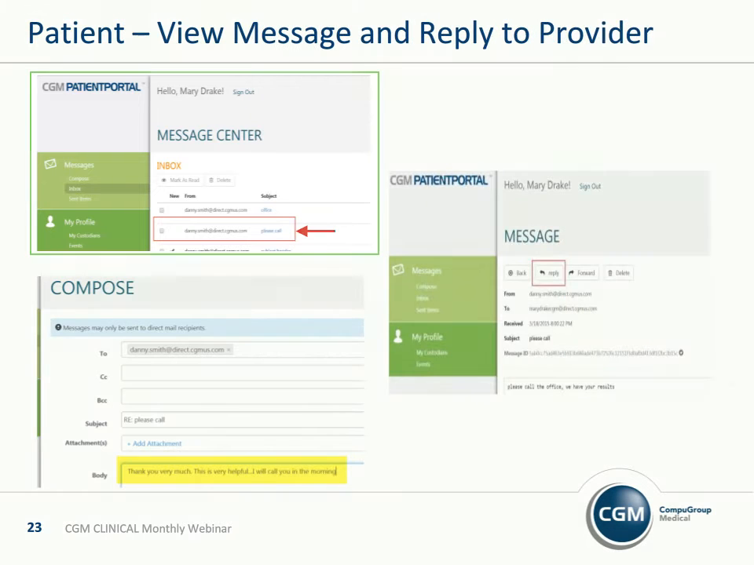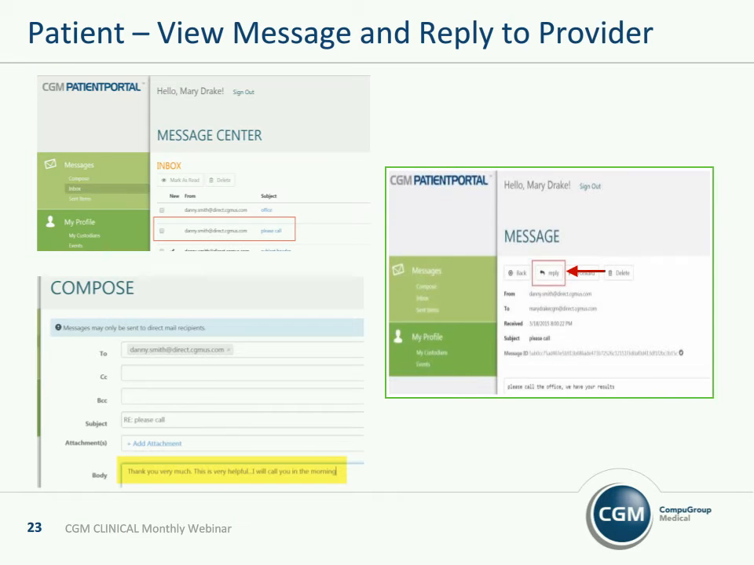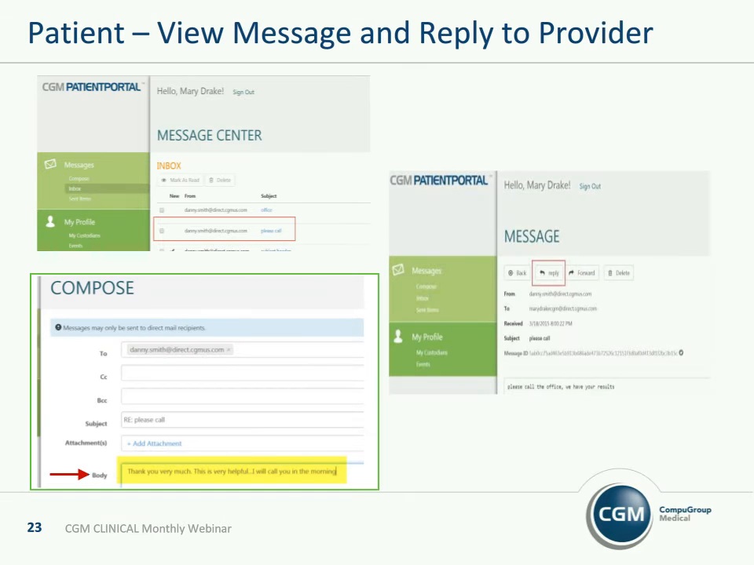From the patient's portal, the patient sees the messages sent from the provider in the inbox queue just like any normal email. They click on the message line to view the message, giving the patient the option to reply directly back to the provider. When reply is selected, the Compose window opens where the patient can compose a reply to the provider.